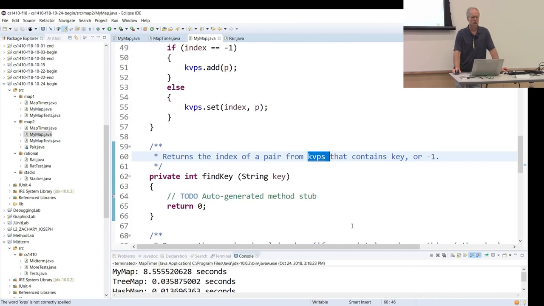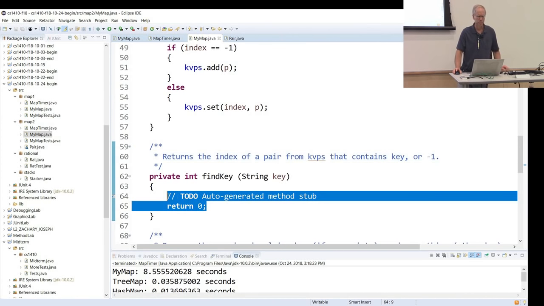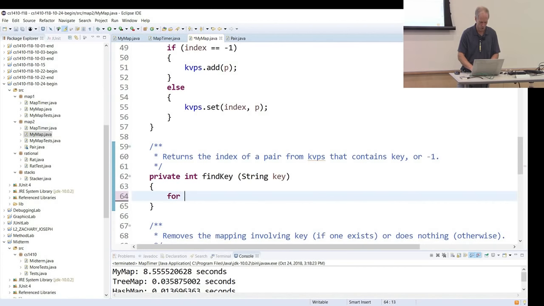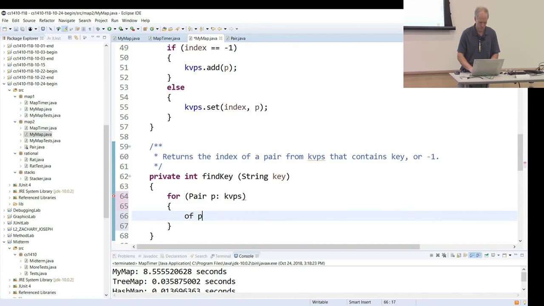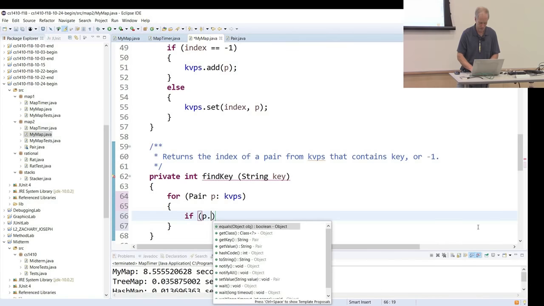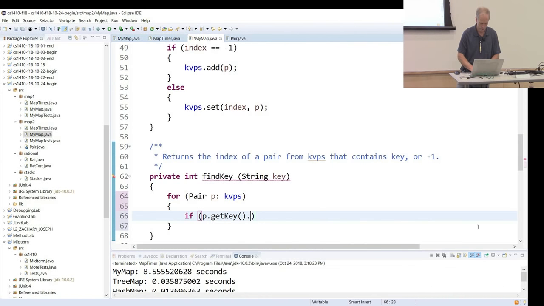Okay? Now, this is going to be just a straightforward searching loop. So we'll just say for every pair in kbps, if p.getKey equals key. Okay. And now I'm stuck. What's my problem? Why is the for each loop not going to fly right now? The problem is I need the index. And this loop doesn't tell me the index. So I'll try again.